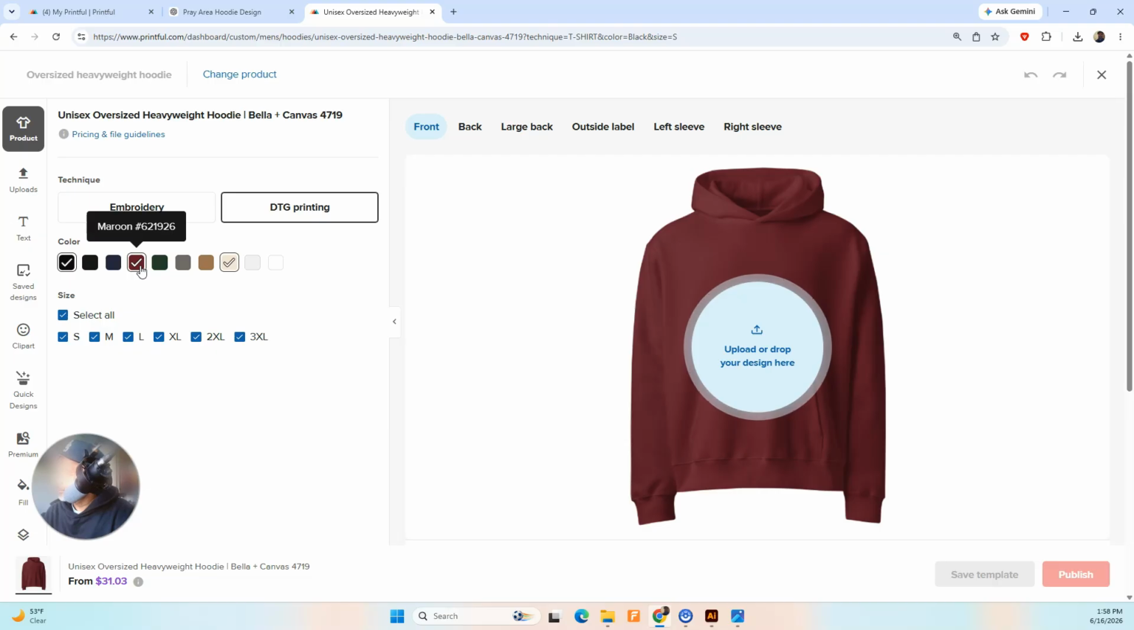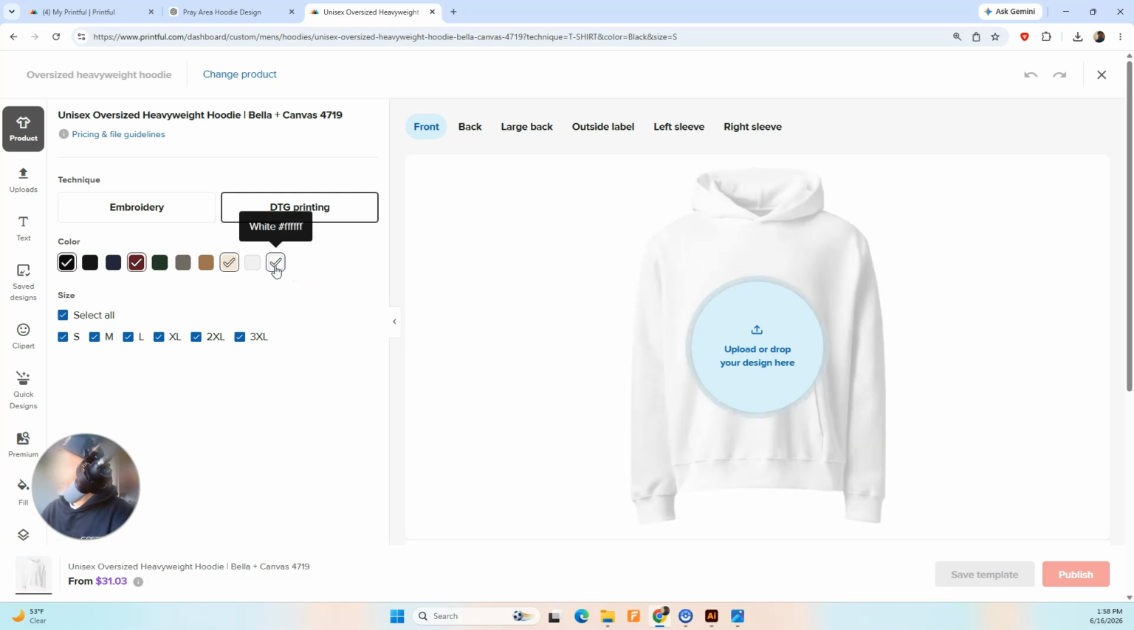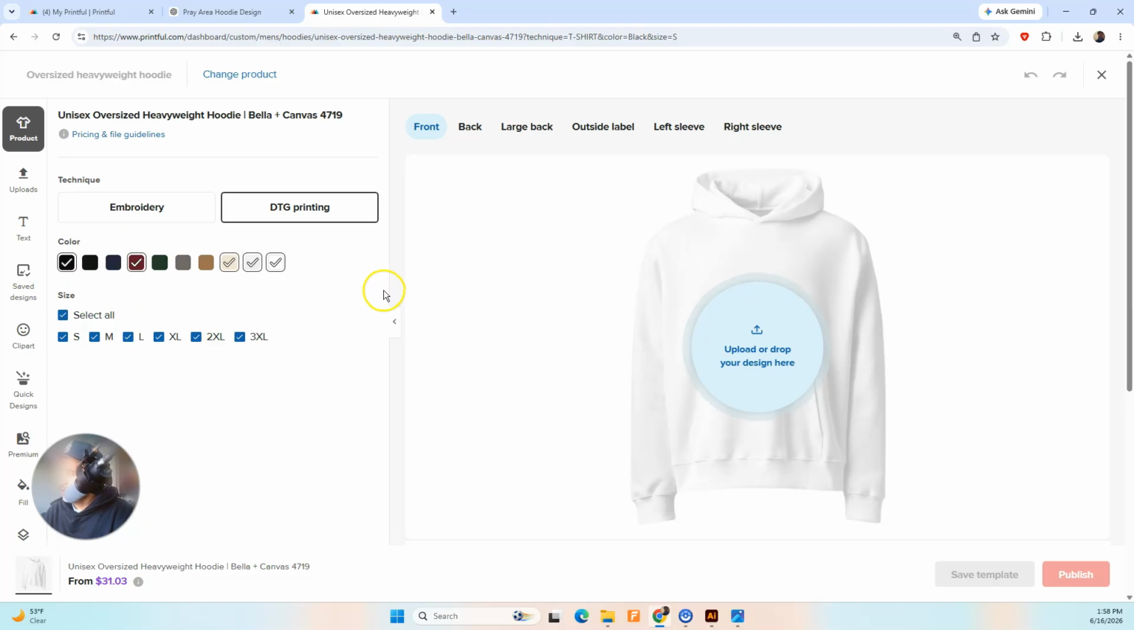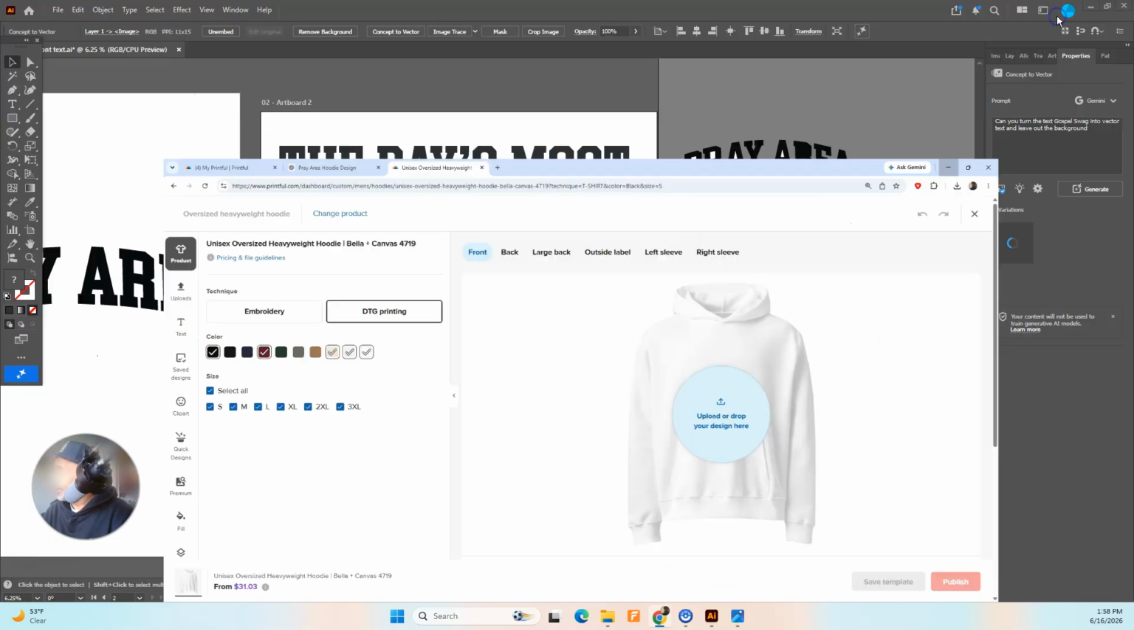49er colors. Maybe change the text to like gold. Oh, that might be fire. So let's leave that. And we got to go with the white. Wait, let me see. Should we do... Ooh, I think we're going to go with that. Is that athletic heather? Maybe we'd have to do 5 colors. Let's do 5. I know that's a lot, but hey, those are fire. All right, so let's see what we got for the gospel swag. Let's see if it did it.